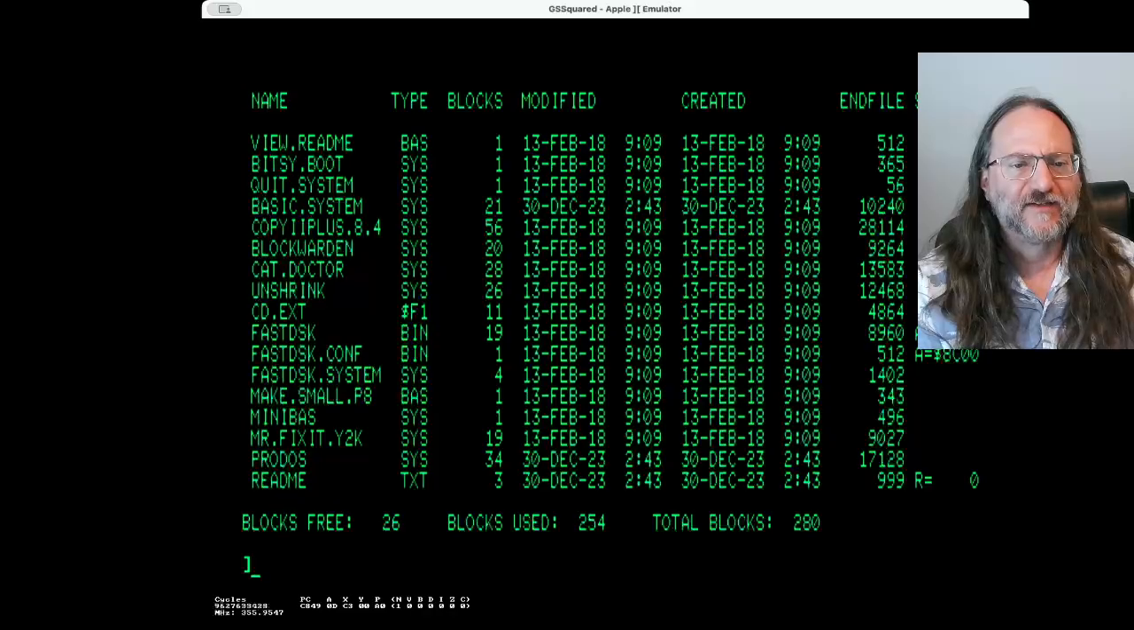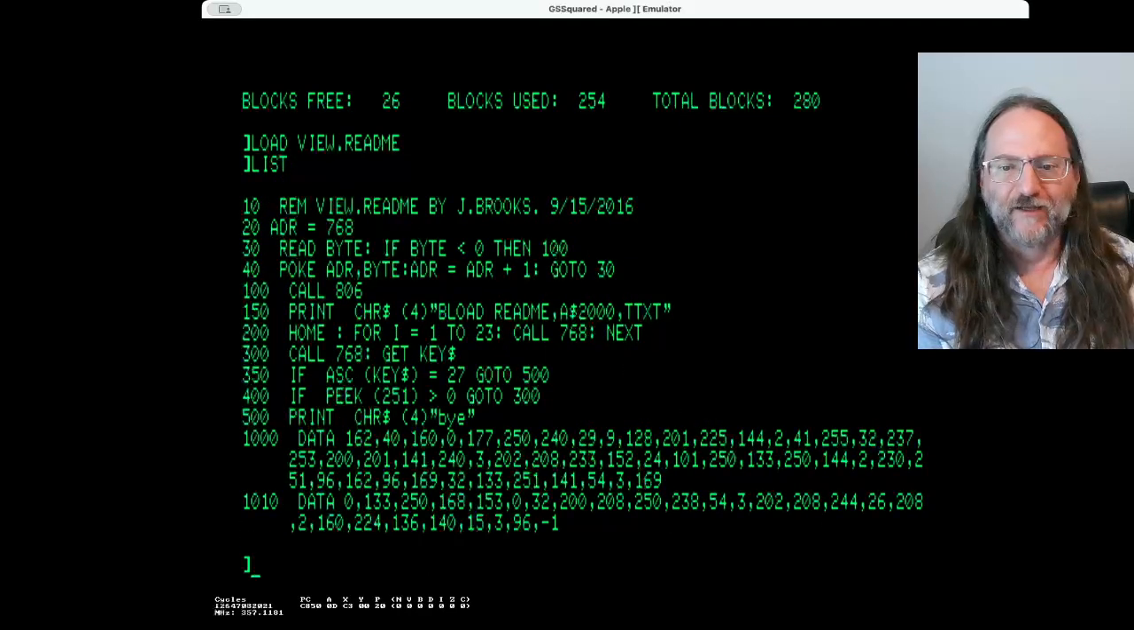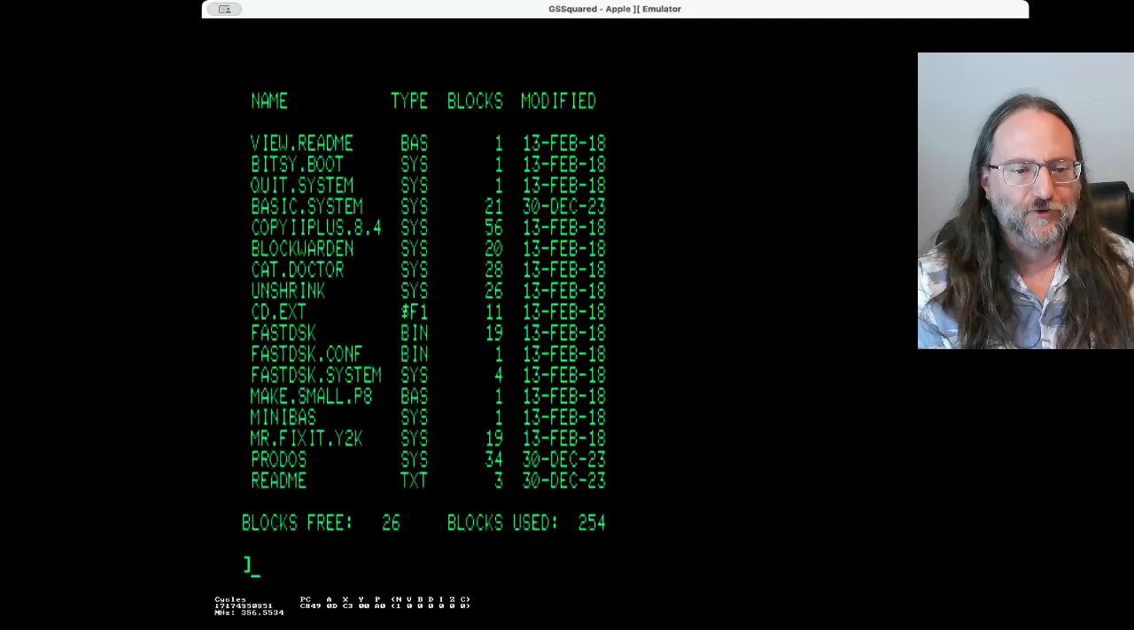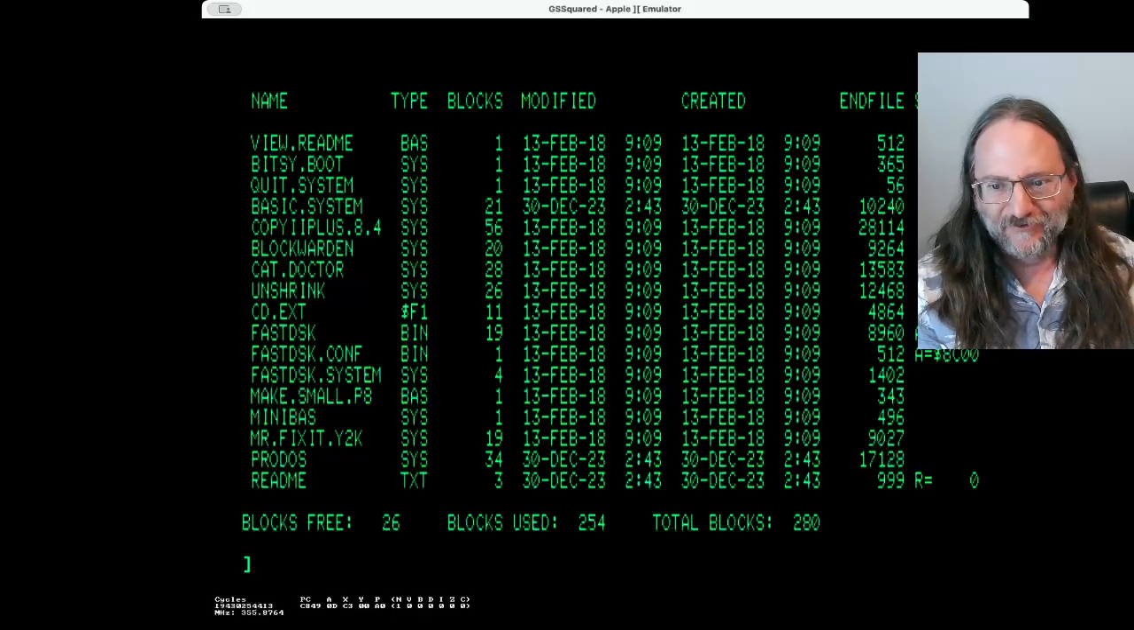Let's see, is there a basic program I can load? Yes. View README. Right? Looks good. The AppleSoft listing goes over to the edge of the screen. Like, I'm not sure how they did that, but it seems to work pretty well. You can do all the normal stuff here in 80 column mode. But what about applications, right?